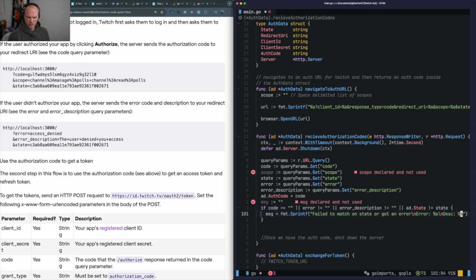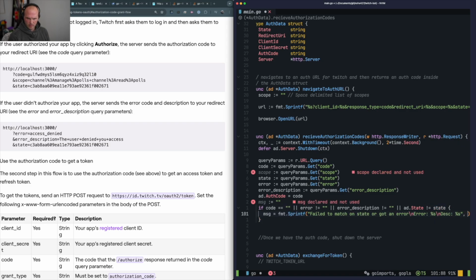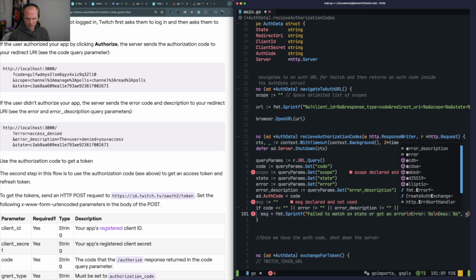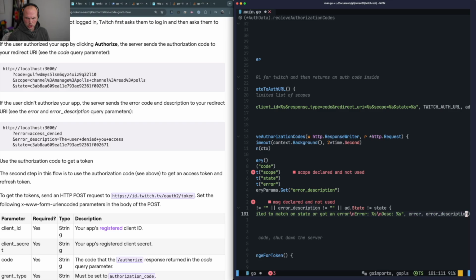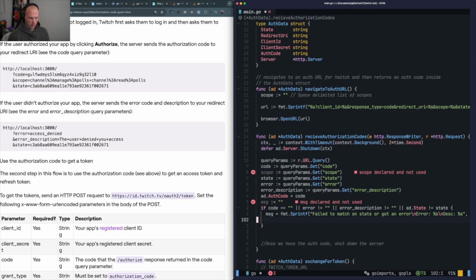Actually, I think that's all we really need, right? So then we'll say append, then we can put in error description. Okay, yeah, I like this. And then if code equal that, then what we could do is, I got 20 minutes to finish this up because I want to go to bed.